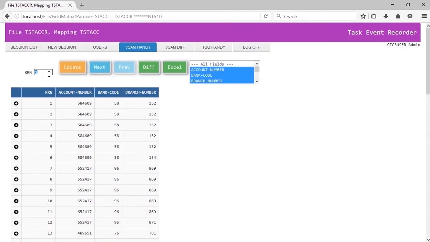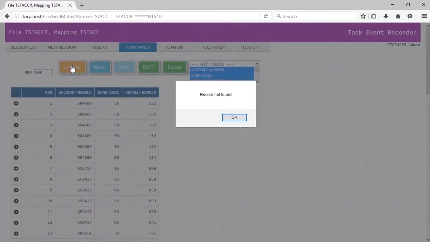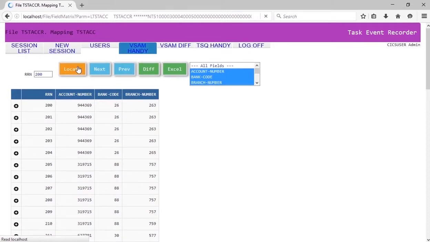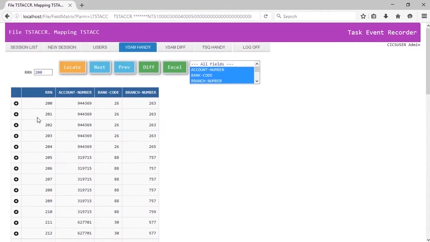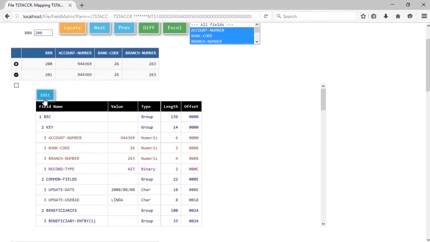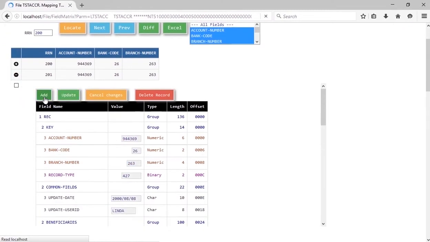Try 999, record not found. The number was beyond the last record. Try 200. Got it. We can zoom on each record, edit it, change any field, update, delete, or add a record.